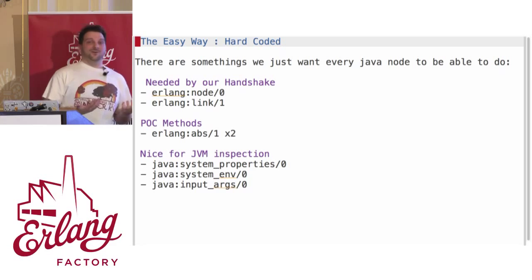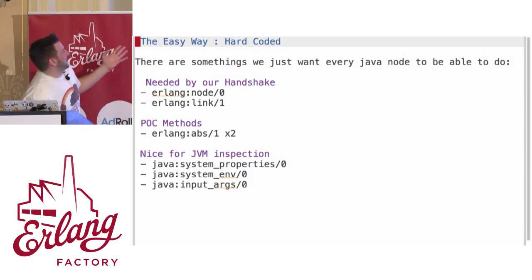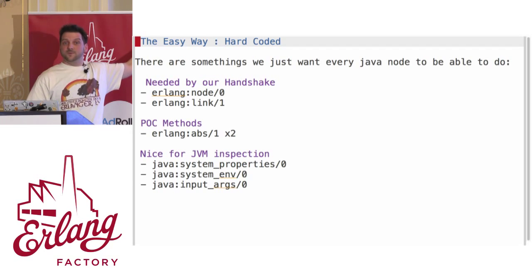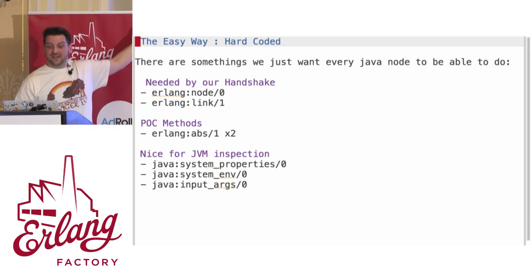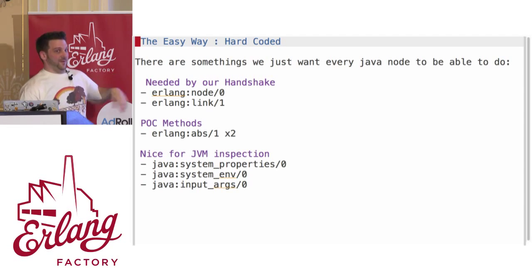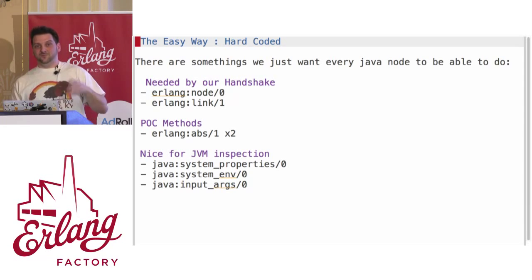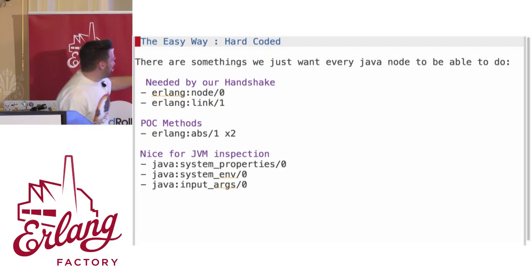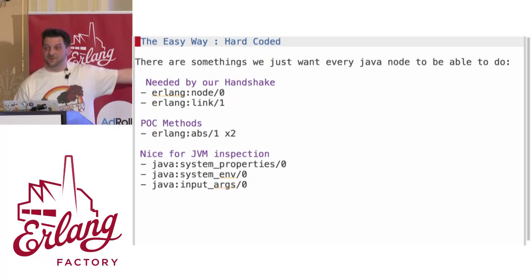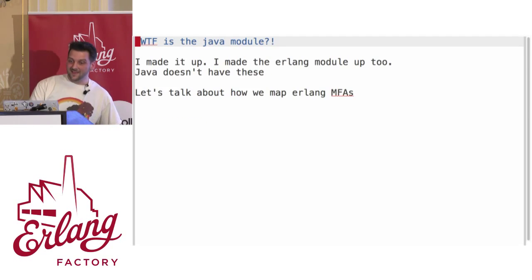Well, the easy way is to hard code some. And I hard coded these 6 because Erlang node and Erlang link, you've already seen me do RPC calls to these in my handshake, so I have to have them. And Erlang absolute value is just sort of my proof of concept method that I could do Java absolute value and send the answer back. And then I did some Java inspection stuff, which was really cool. So like Java system properties can just come back as a prop list for you if you're interested in dumping that out in the beginning of your logs or whatever.